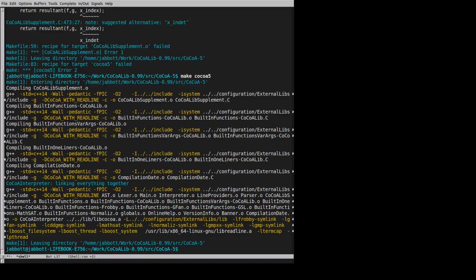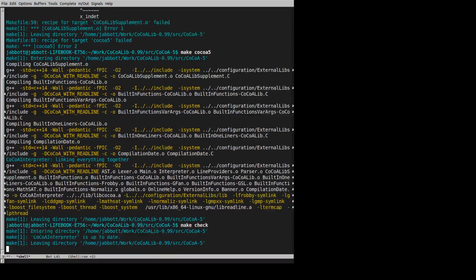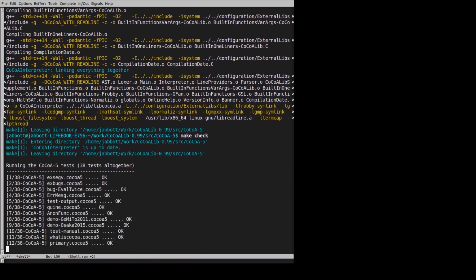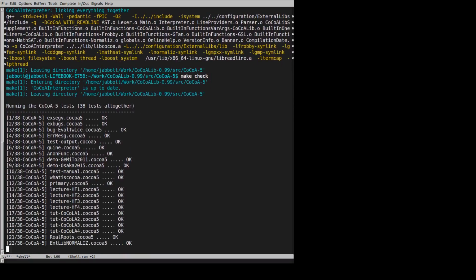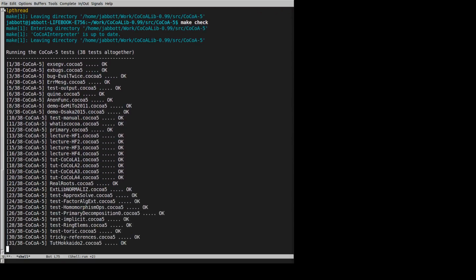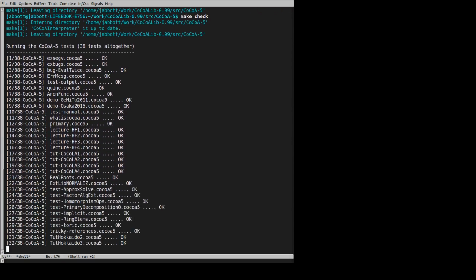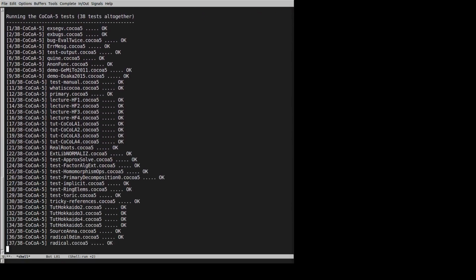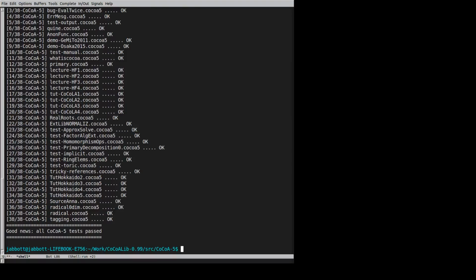Let's do it the other way around this time. So I'll do make check. So I'll let all the CoCoA tests run. I don't even know if the tests actually test the resultant function, so it's quite possible that we've not changed anything here. But anyway, it just takes a few seconds to check it. And then I'll actually start CoCoA and see if the example in the manual works. Okay, that worked. So let's start CoCoA.